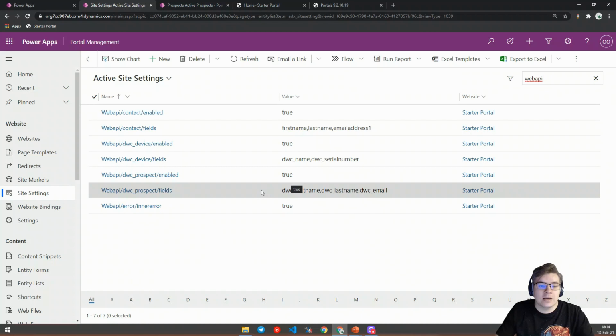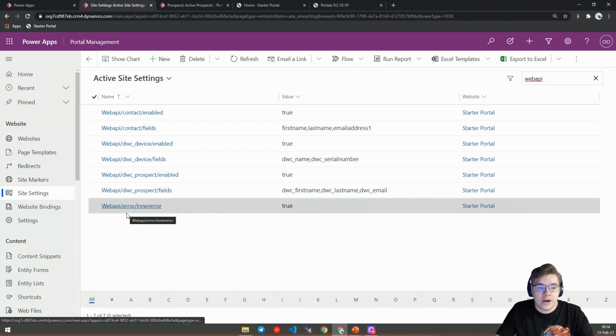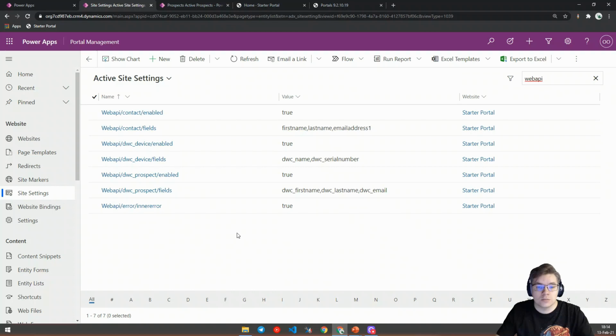And then I configured the list of fields that will be supported by Web API via Web API / DVC prospect / fields. And here is the list. So we are supporting only three fields: DVC first name, DVC last name, DVC email. Great so far. Also, I configured the error setting, Web API / error / inner error, set to true. Notice this one needs to be configured only once to be able to use it to handle errors.